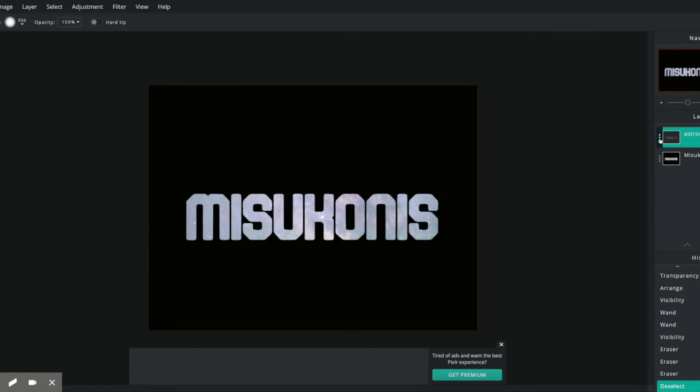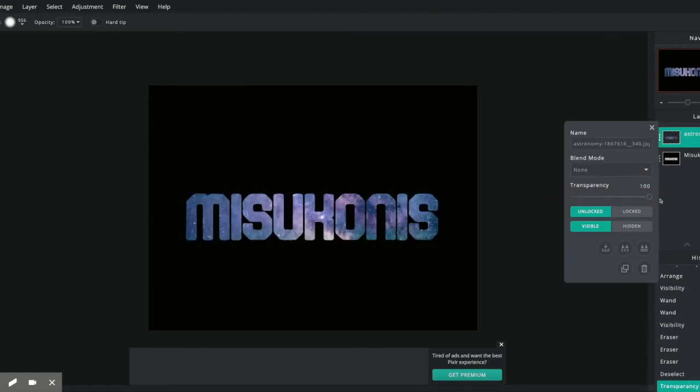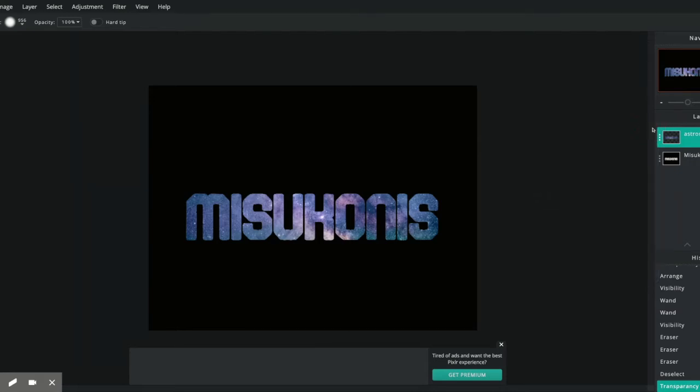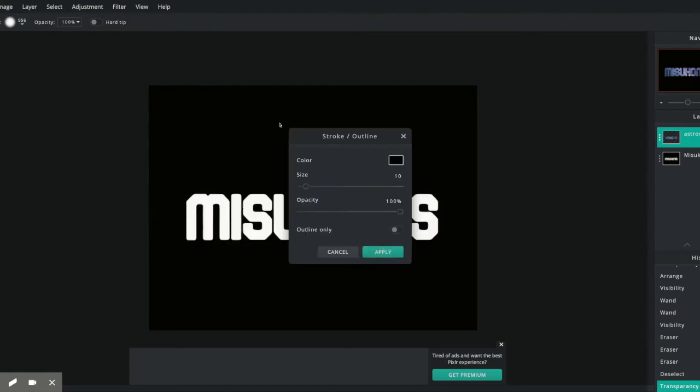Okay, and I also want to go back here and change the opacity all the way back up here. Okay, I've got that done. Now I thought I would add some kind of effect to this. So I'm going to go to the filter here, and I'm going to try an outline. Let's try an outline.